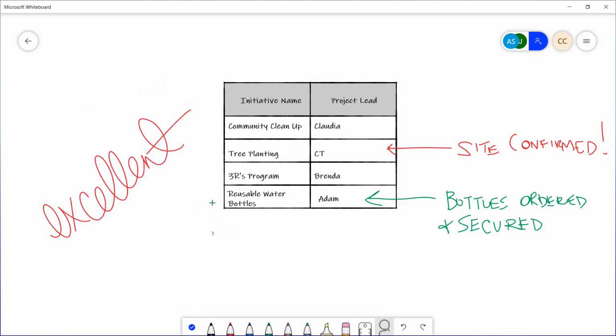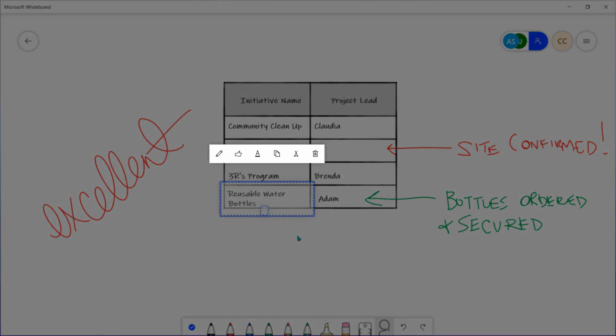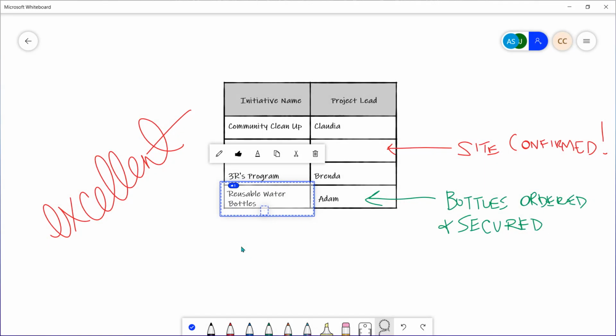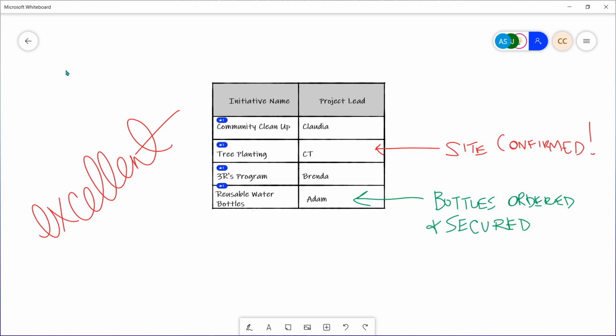If this is typed text, you can access options such as Edit Text, Text Color Picker, and Delete. You can also react with a like to the content that's added to the whiteboard. All liked reactions will be tallied. This is a helpful tool if you'd like participants to cast a vote on content added to the whiteboard.